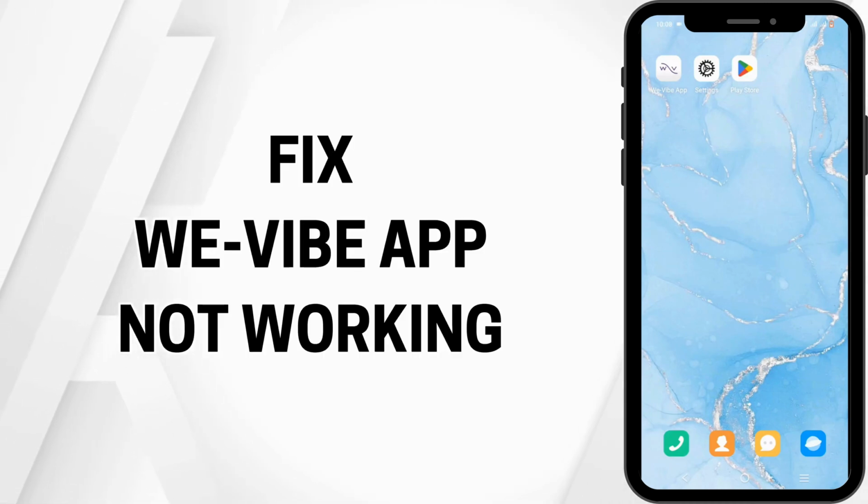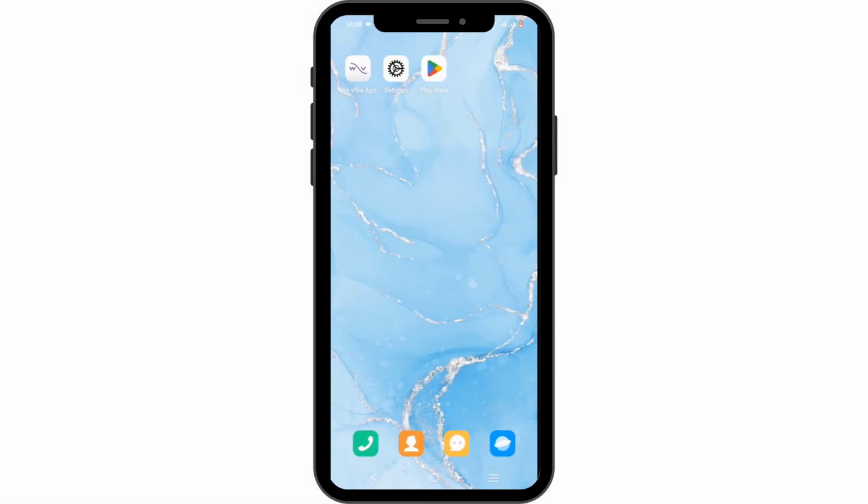How to fix WeVibe app not working. Hello and welcome everyone, and let's get right into this quick and easy tutorial. If your WeVibe application is not working, it might be because of a technical or glitch issue.